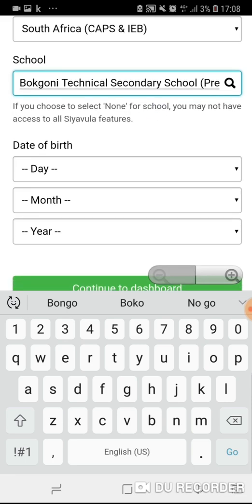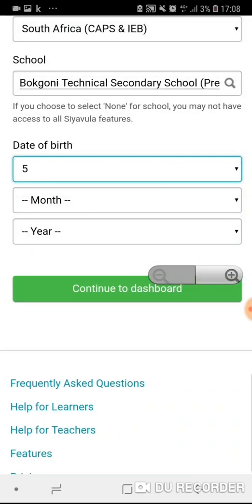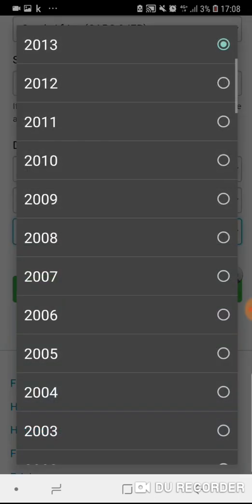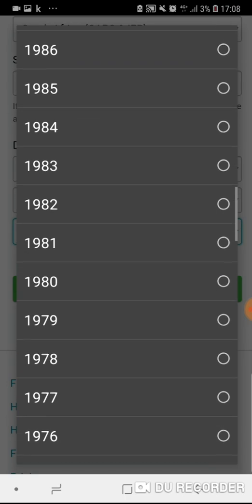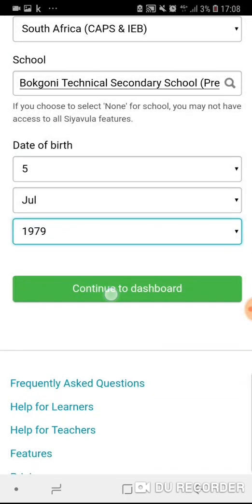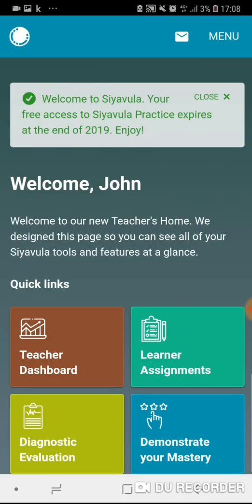I'm going to choose Bokgoni High School. I'm going to set my date of birth, and it's also important because we do get a few learners that make it through the system signing up as a teacher, and this again just helps us to validate that it is indeed an educator signing up. And then there you've created an account.